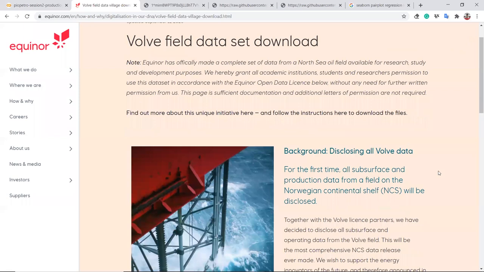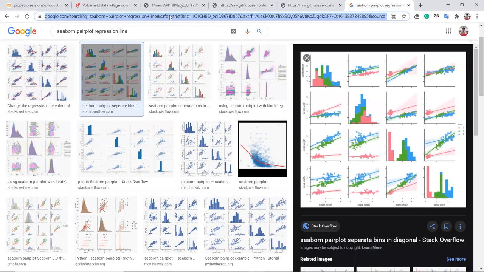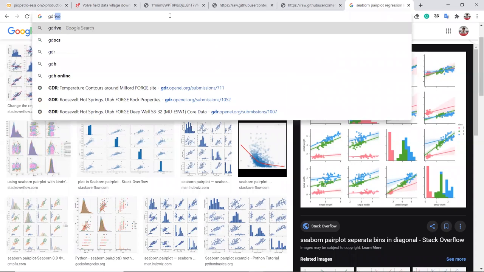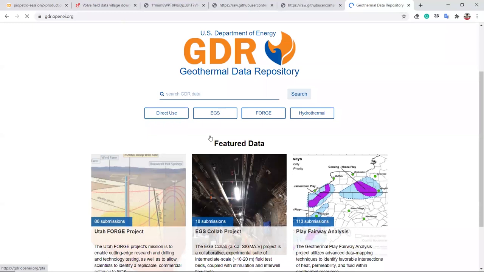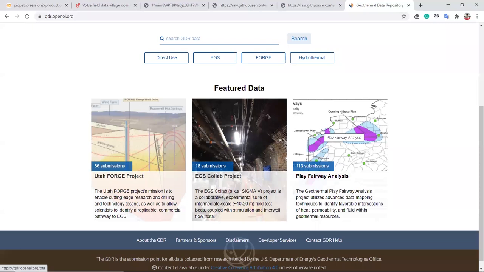There are lots of other data. For example, if you like geothermal, okay? There is a certain repository here that is called the Geothermal Data Repository from the U.S. Department of Energy. So maybe GDR. This is another data repository for geothermal. You can find lots of the data here. For example, this one, you can see all the data, seismic data or production data, and lots of data.